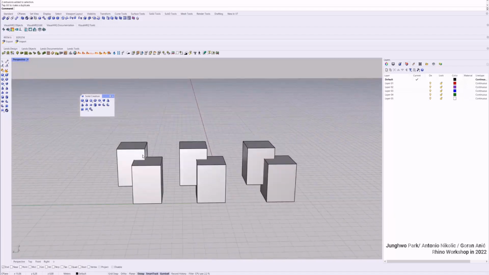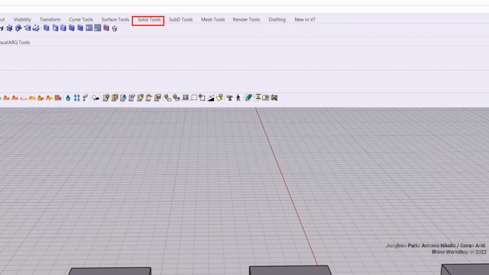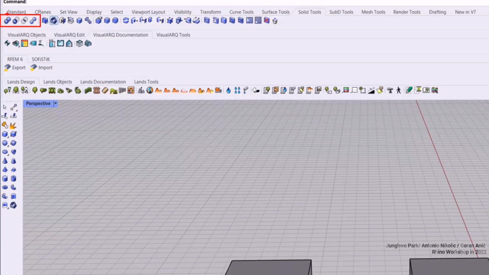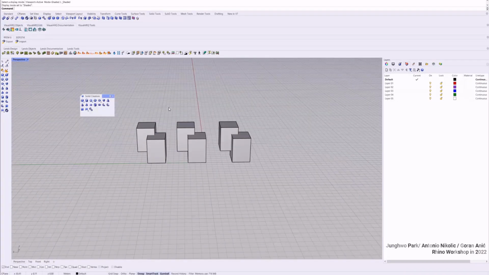One of the important tools here, if you go to solid, you see solid tools. Make sure you click on solid tool, and on the top left we have different operations. You can do Boolean Union, which means two solids become one solid, or you can do Boolean difference, Boolean intersect, and Boolean split. So let's go ahead with the first one. Maybe I'll copy one more.